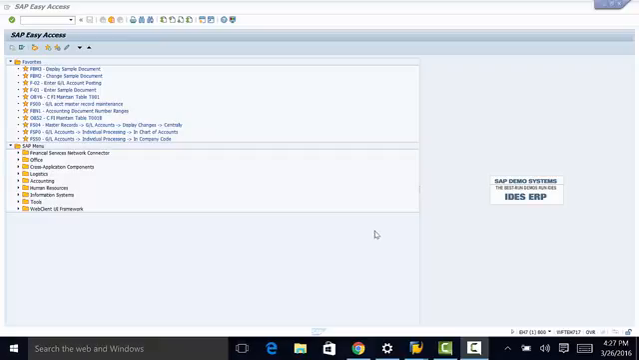Welcome back. We are now going to explore the customizing functions for functional locations. The first thing we are going to look at is how to create a structure indicator for functional location.